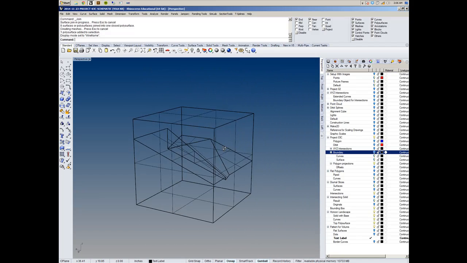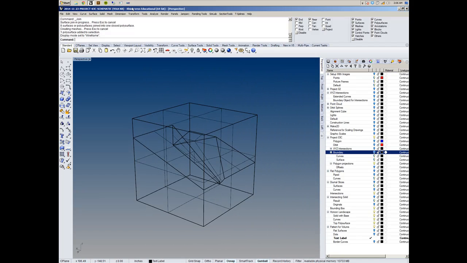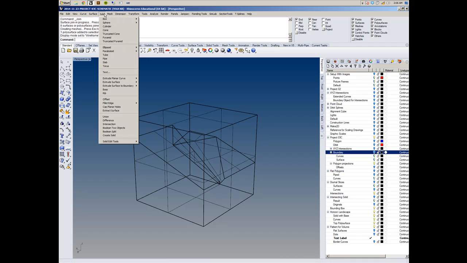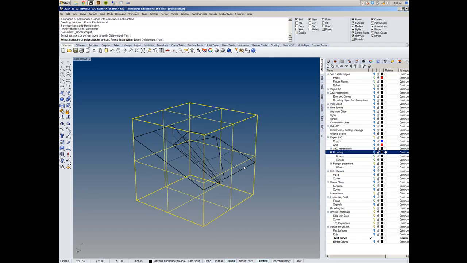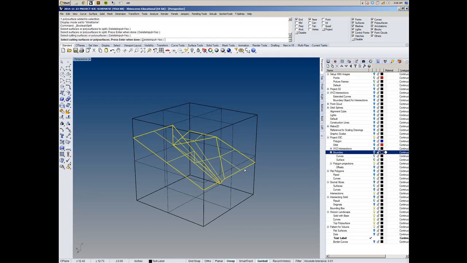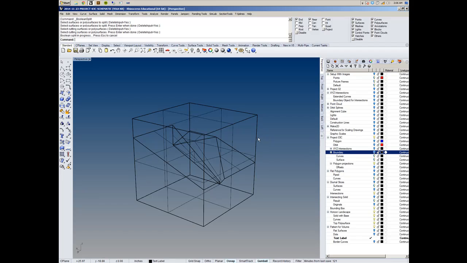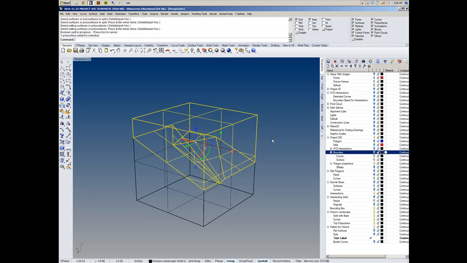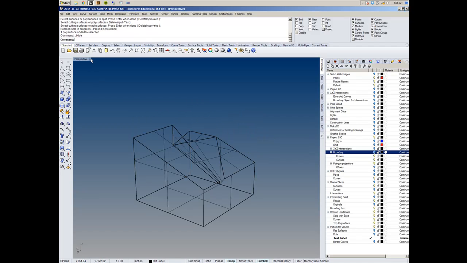At this point, I can split this up. I can probably do it right with a Boolean split. I'll give it a shot. Maybe it will work. Splitting it with this polysurface. Yeah, should work. Hide that for a second.